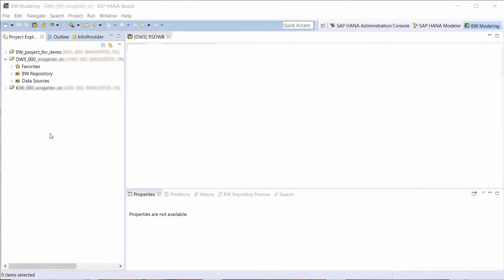Different ways to create data flows in the BW modeling tools. Today I want to show you some tips and tricks so that you can create data flows quicker and easier. I have a specific data source for which I want to create a data flow.